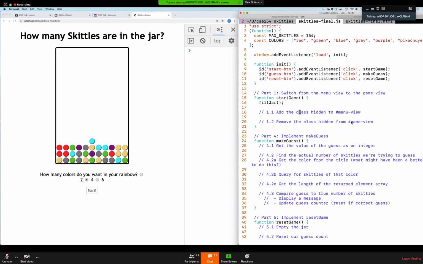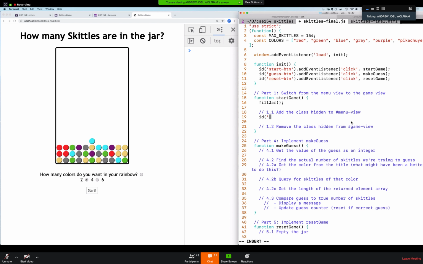So I'm going to go ahead and do this. So I'll just access the menu view container. I'll add my class hidden.